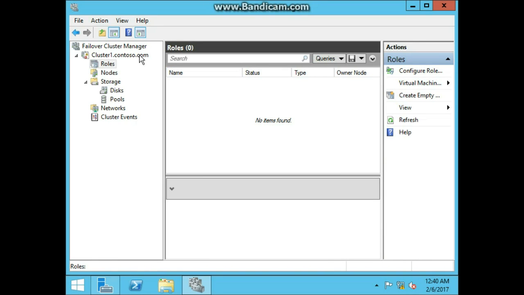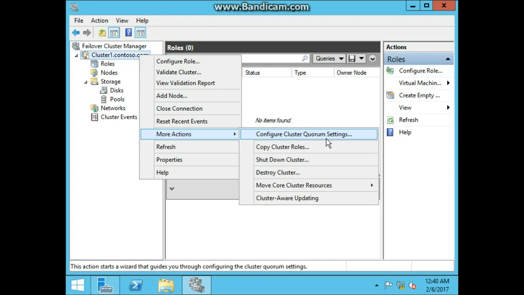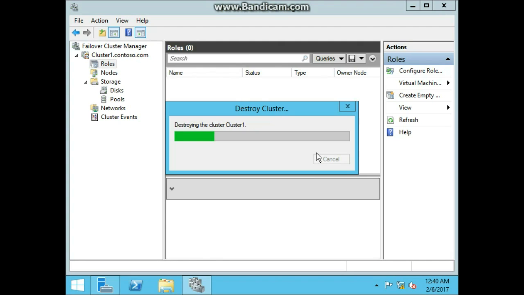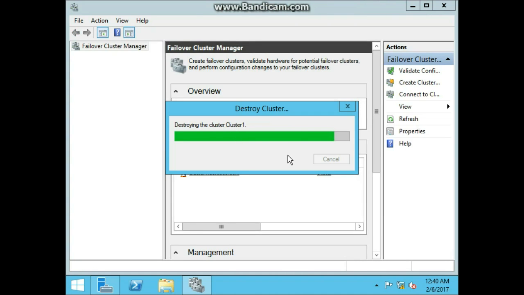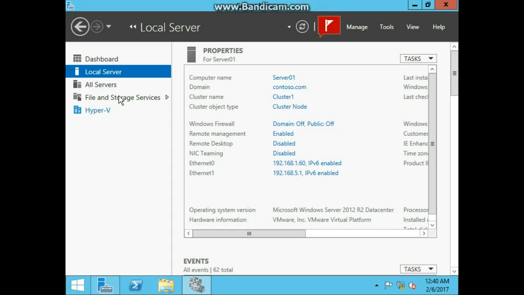And after removing the role, we can now remove the cluster. So let's go to our cluster, more actions, and destroy cluster. And yes. And then we're just going to wait for it to finish destroying it. Okay, and then we're just going to close our Failover Cluster Manager, and that will conclude Lab 3.